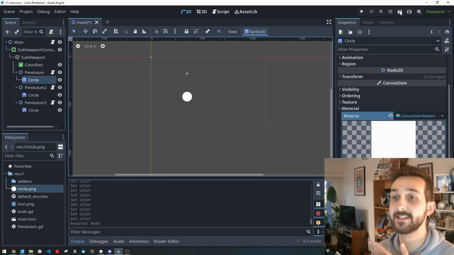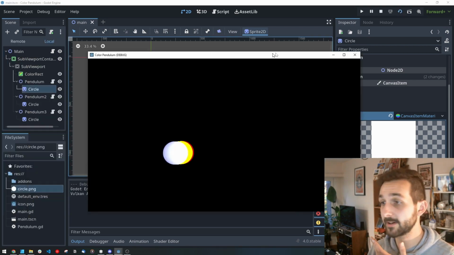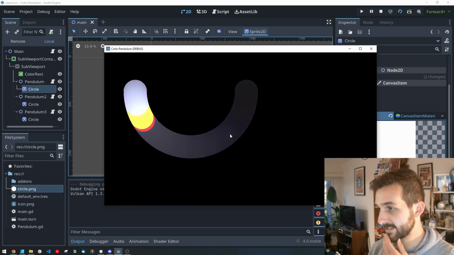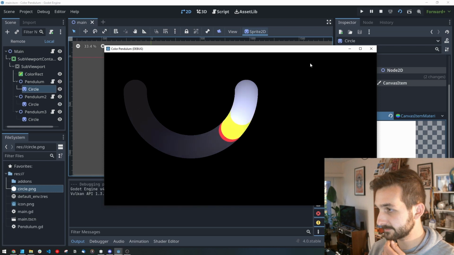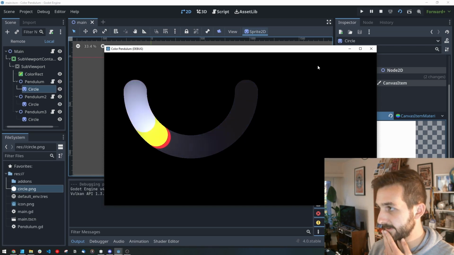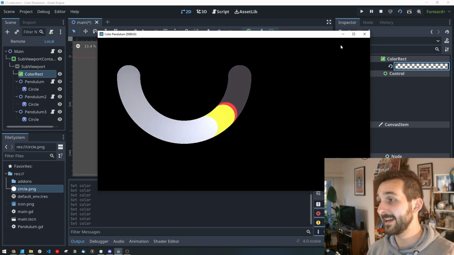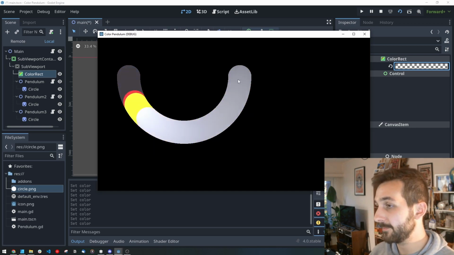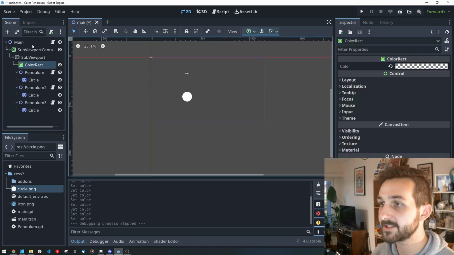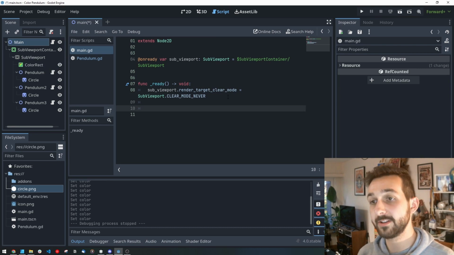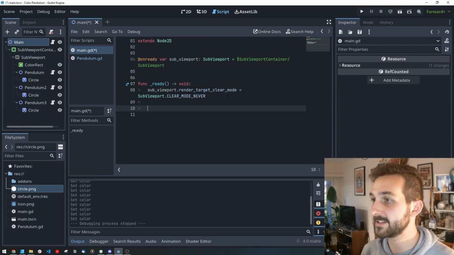So if we run this now, it's gonna look way better. There we go. And you can see that it gets cleared very nicely. So this is the moment where I add the second tween, and that's for the alpha value of this color rect to change. So we go to the main. What I do is create a new tween, just like we did earlier.